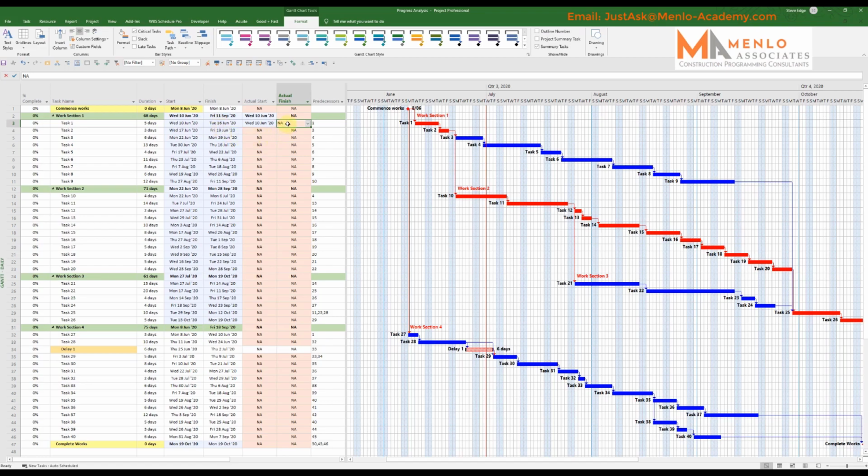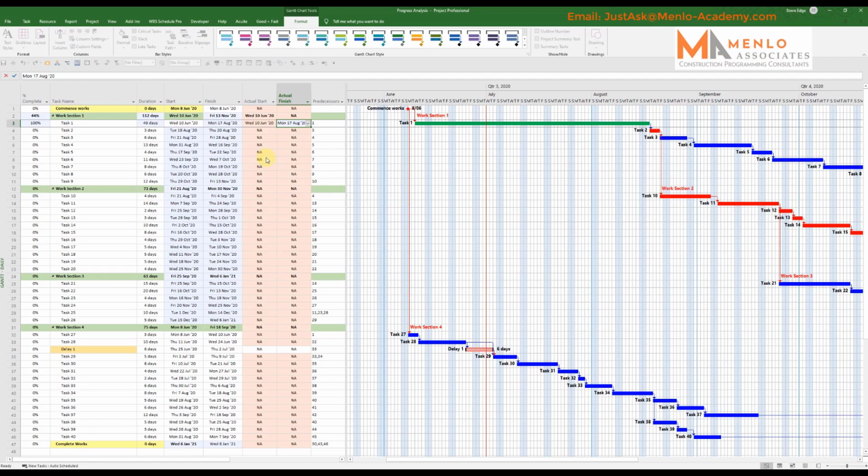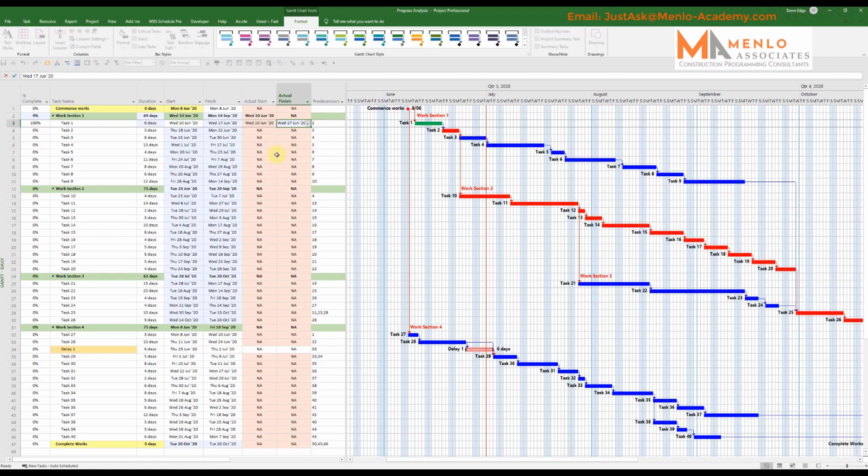But let's say they actually took 6 days. So instead of finishing on the 16th of June, it actually finished on the 17th of June. And again, I really should check the month at the top and make sure I'm still looking at the right month. Okay, so 10th of June. So what it's actually done is it's changed my duration, but it's inserted the days when it actually started.